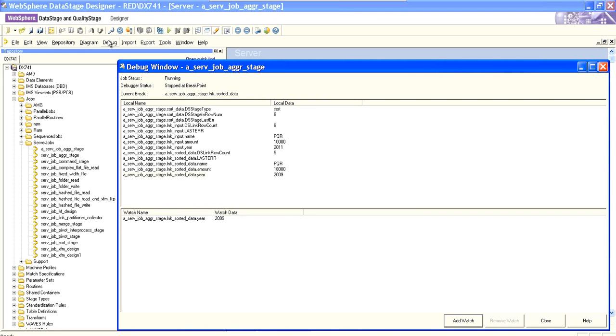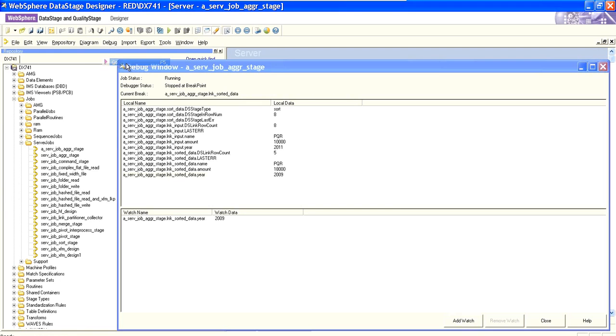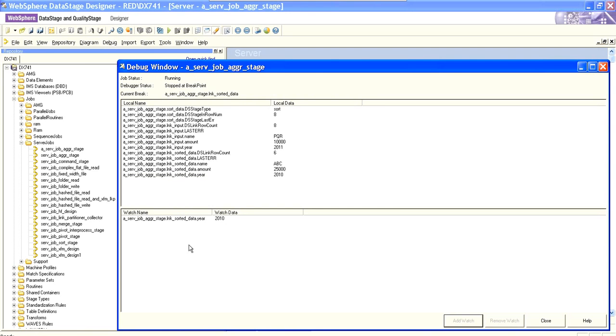Great. Now if we do go again, so it changed here. You can just look at this column. Instead of watching everything here, you can see it here.